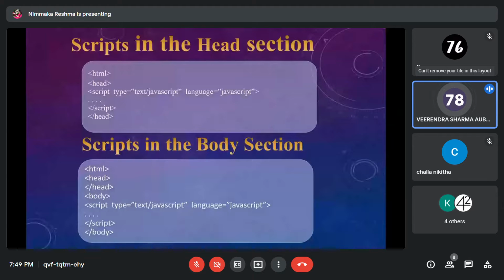Here you can see how the scripts can be in the head section. The code will be as follows, and the scripting part will be after the head section. Whereas for the script in the body section, all the important scripting part will be after the body section. This is the format of how the scripting code should be.